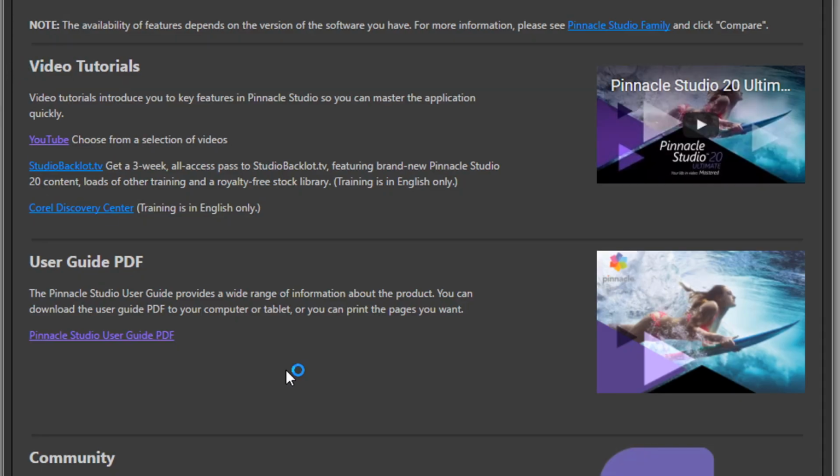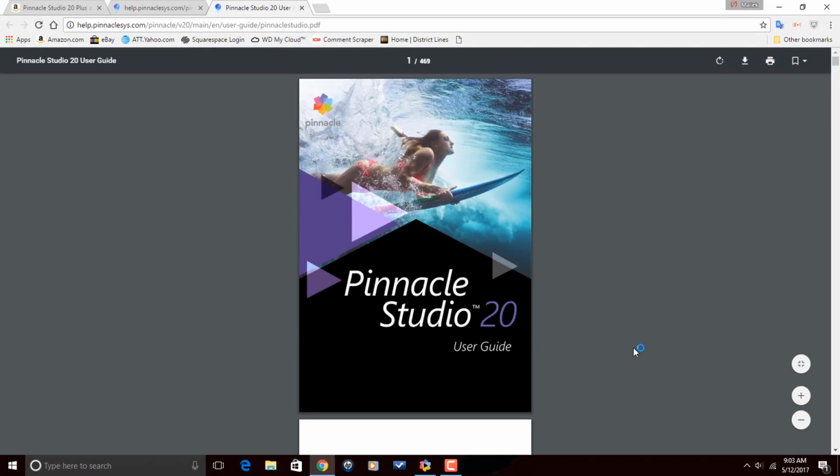It'll bring up the browser of your choice, whatever your default browser is. And then you have a video tutorial section, where you can see some great videos from yours truly. And after that, you have a user guide PDF. So if you click on Pinnacle Studio User Guide PDF, it brings up the PDF for you.